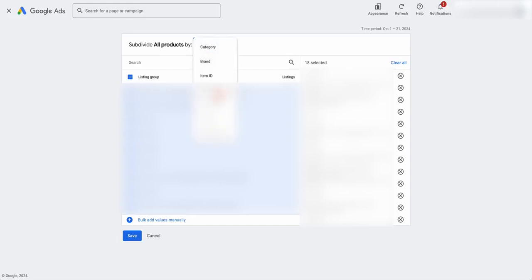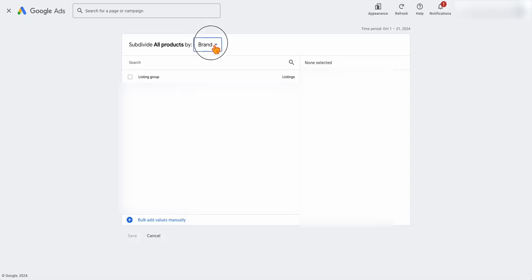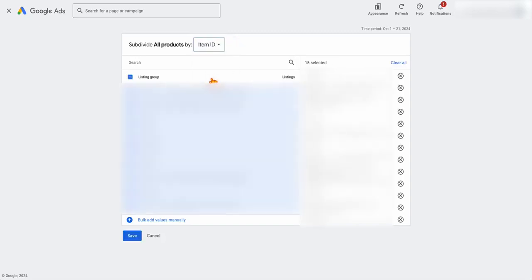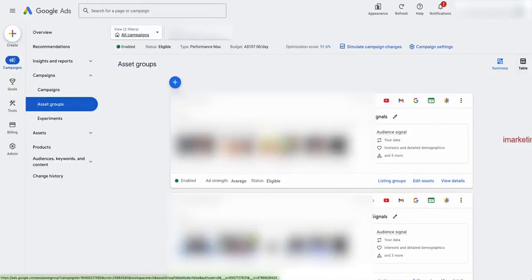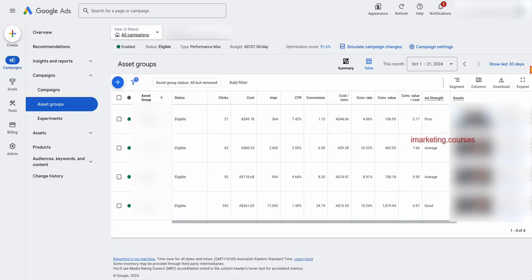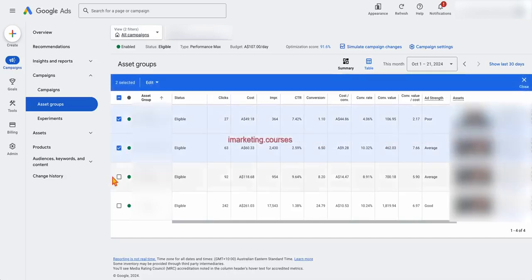Depending on how you've set up your feed, you could do this by brand, by your product type, or by the individual item IDs. It's really going to come down to how you've set your feed. But the benefit is that once you've got your campaign running, you can see the data by the different audience groups. What we've got here is 3 core products, and we're able to see the different data of what's happening in our Performance Max campaigns.